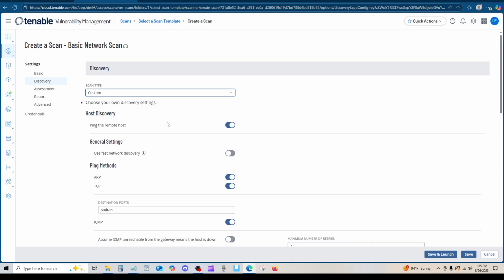And then you'll notice right away the top one is host discovery, ping the remote host. So remember earlier in my video, I discussed the differences between a ping and an unauthenticated scan. Well, in this case, the unauthenticated scan is also running a ping.